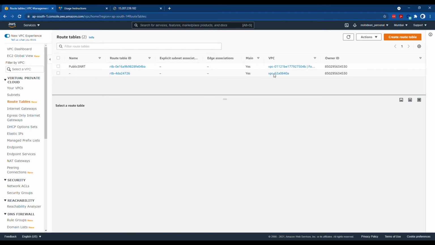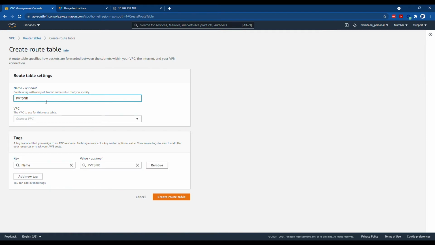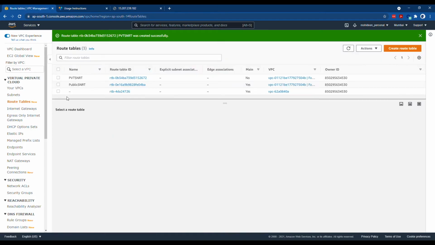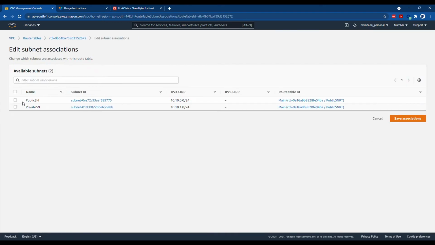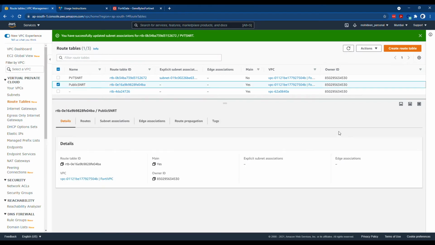Similarly, I need to create one more route table for the private subnet. It should go to the private interface of my firewall. So, private subnet route table, selected our VPC. Okay, and created. And we need to create the routes as well. Private subnet routes should go to the private interface of my firewall.